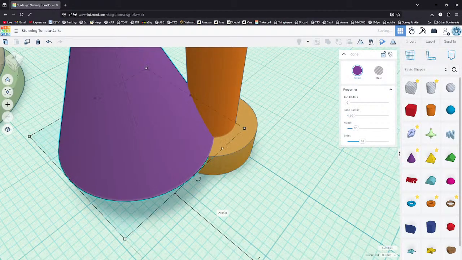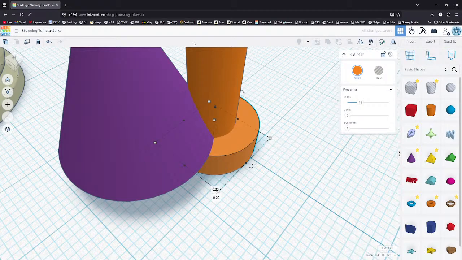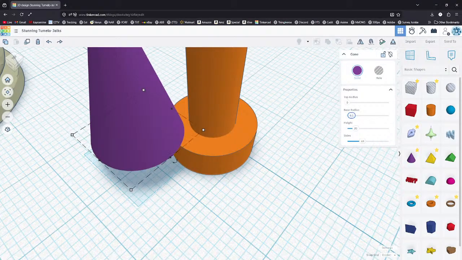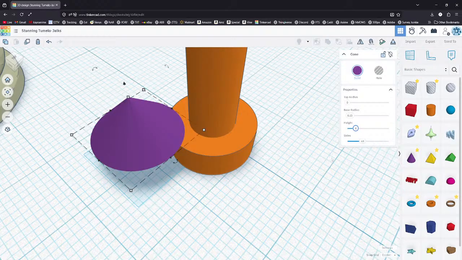How big is that? And why did you move it? Why do you have to move it? Why do you gotta fuss with me? All right, 12.3 is 6.15. 6.15. Height, 20, no, half of that, 6. Yeah.